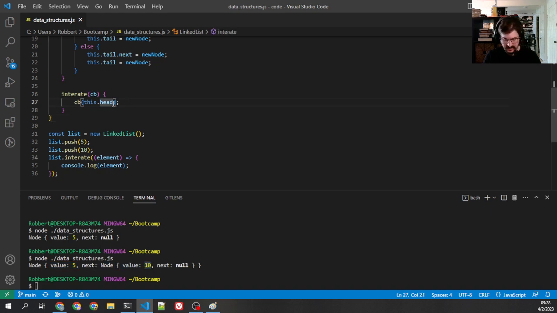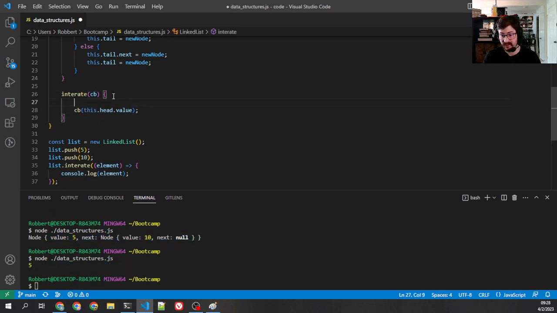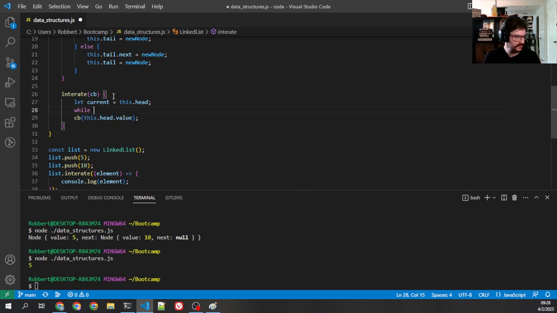Cool. I kind of want to just pass the value into this callback, though, so I don't have this whole complicated data structure coming through. So now I want to iterate over it. I'm going to say current equals this.head, while current is not equal to null.